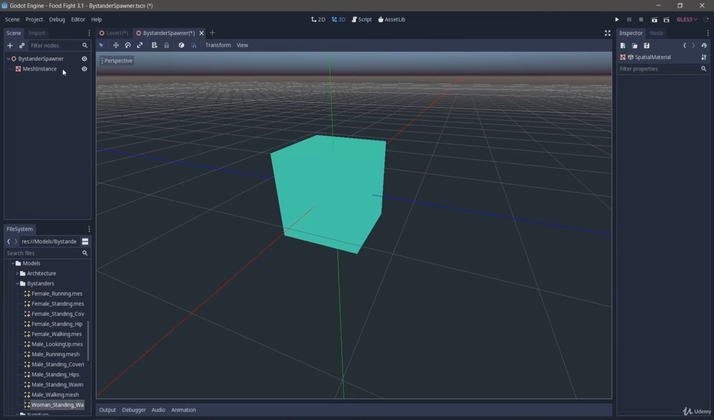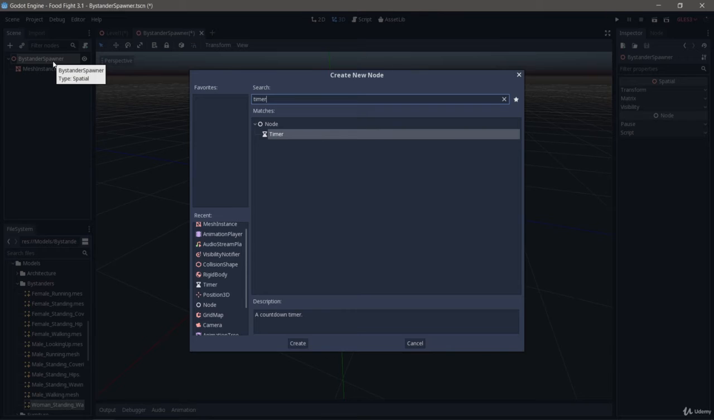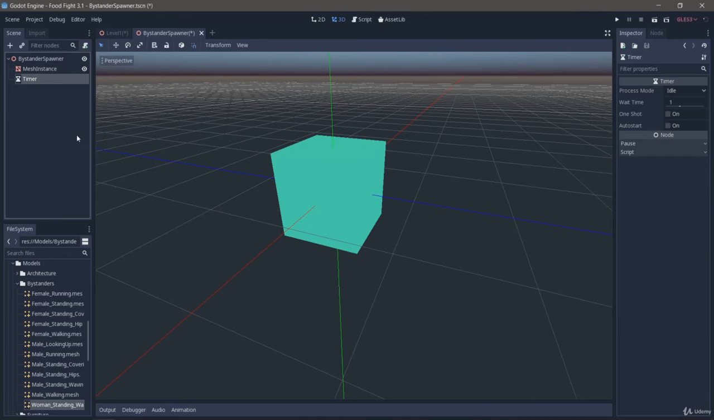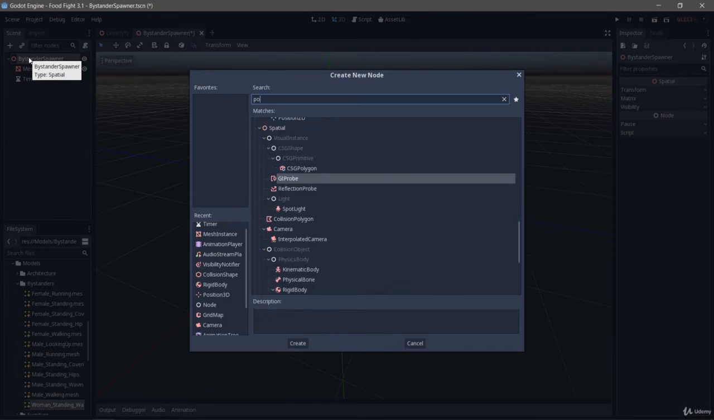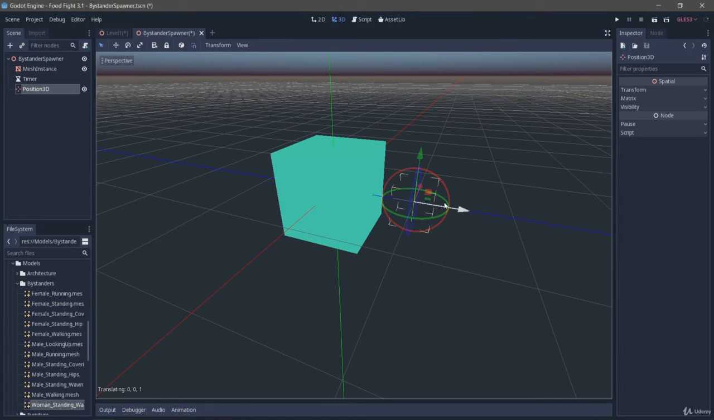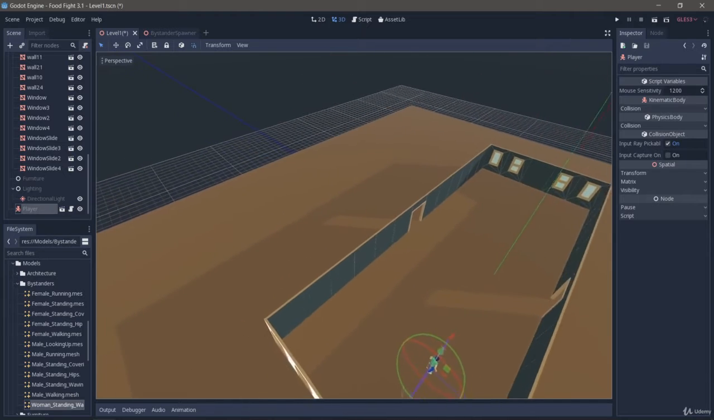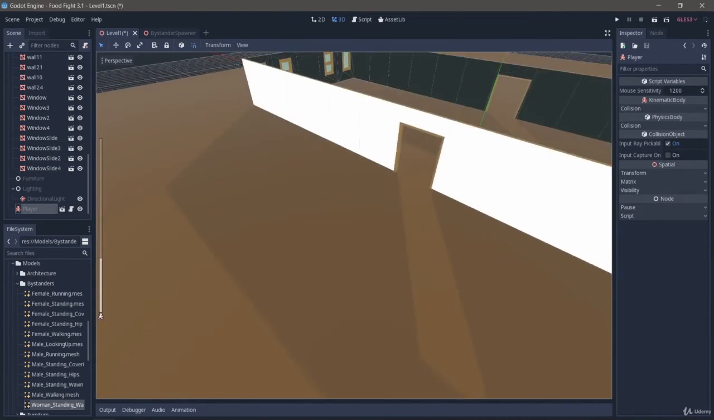While we're here, let's give this a couple more things. I need a timer, because we need to spawn these at a random time, and I need to know what forward is. So I'm going to do the same trick with position 3D. Now, it's supposed to be facing on the z-axis, which is the blue lines. I'm going to move that forward by 2, just so when I'm placing this, I can see where it lives. Let's save that, and just to see what that looks like before it actually does anything, let's place it.